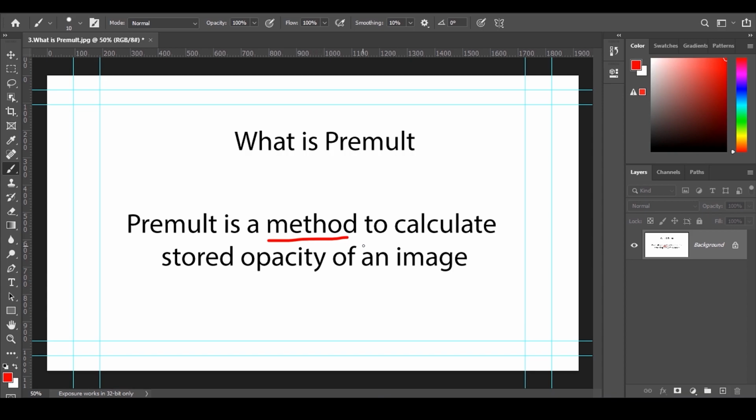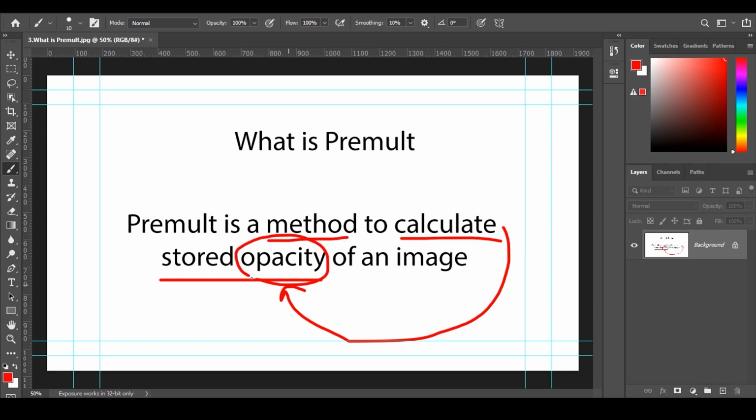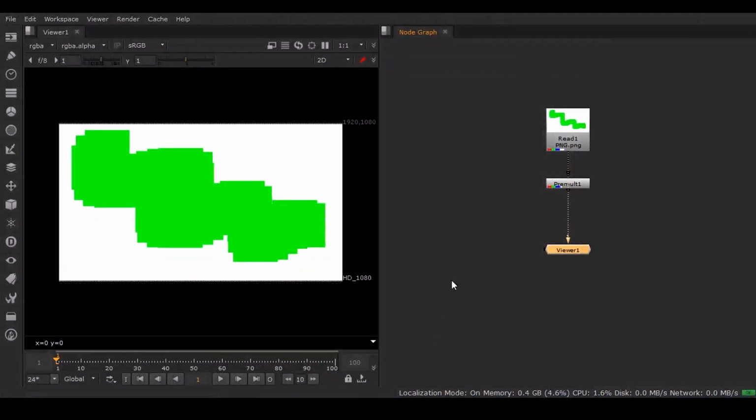Now, to calculate the stored opacity of an image. That means it is calculating the opacity. These two words are extremely important. Pre-mult is calculating opacity. So how is the calculation happening? This is the question, right? So go to Nuke and let's see how it is happening.